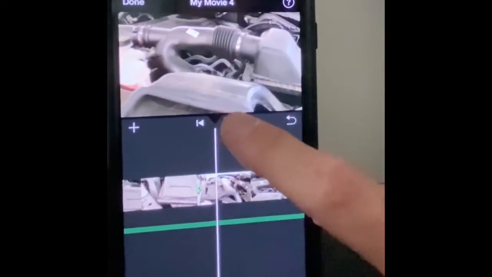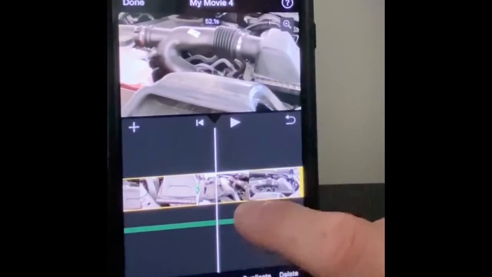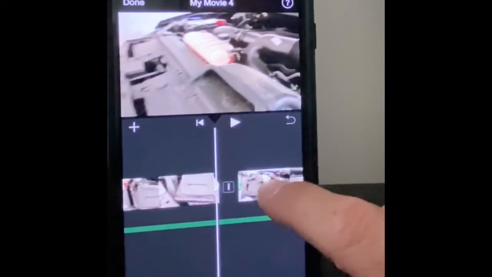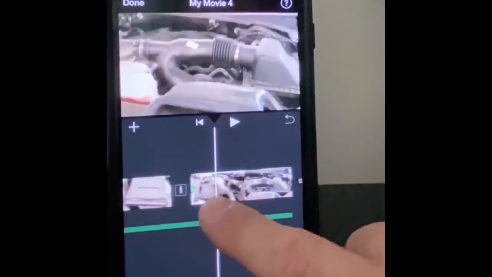So here's the end part of the video. At the end of my videos, I always like to split the last part here. There's no transition because I'm not increasing or decreasing the length. It's just going to be a smooth transition.